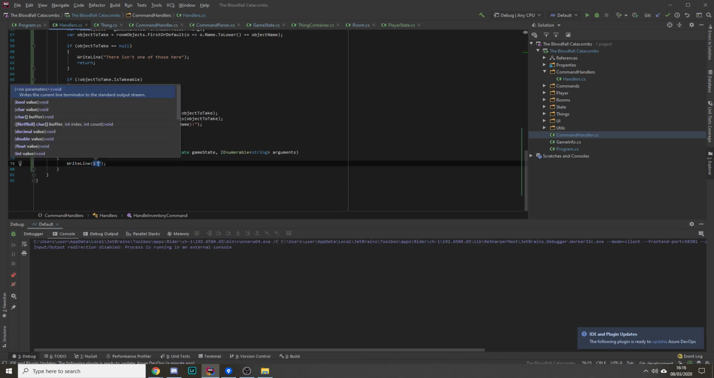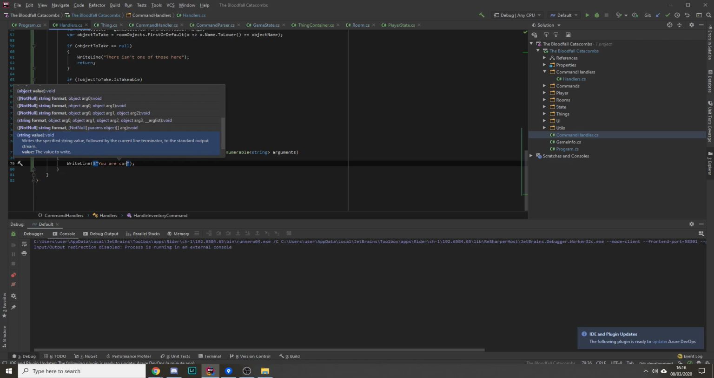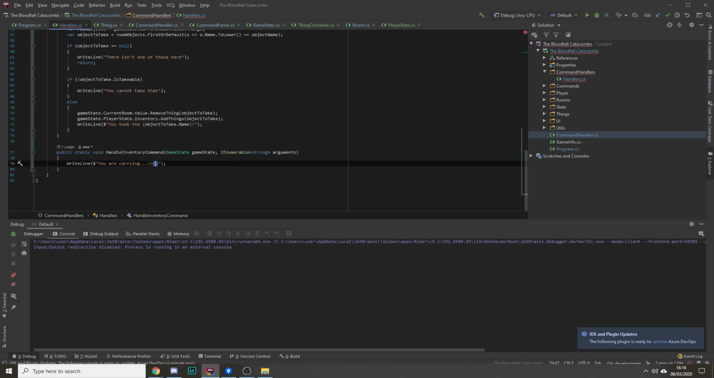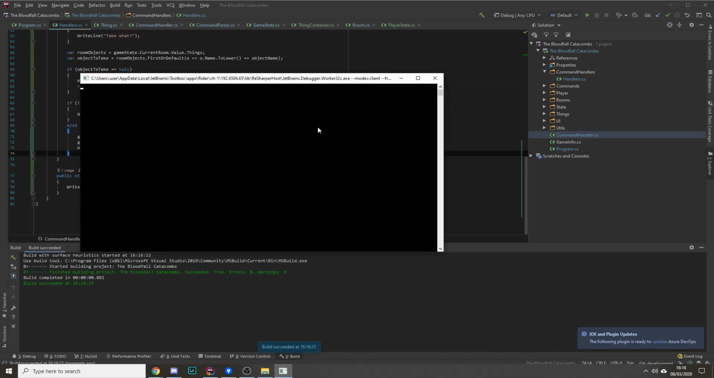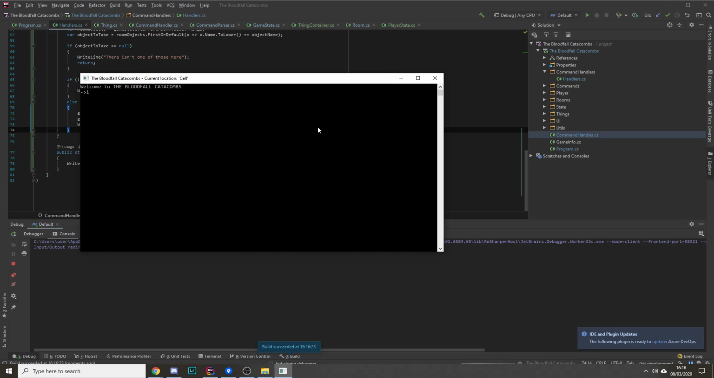Right, line, you are carrying the game state, or the player state, inventory, get things description, same as we did before, and that should be the inventory command. Inventory. We'll write an alternative message in a minute. Inventory.